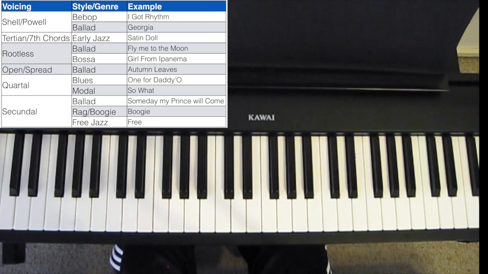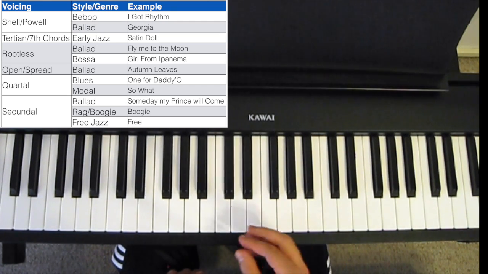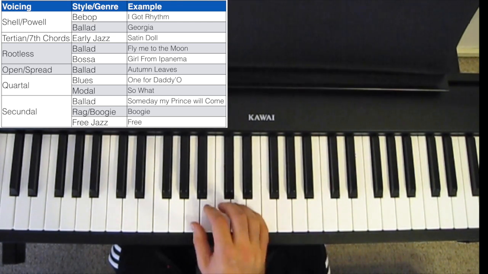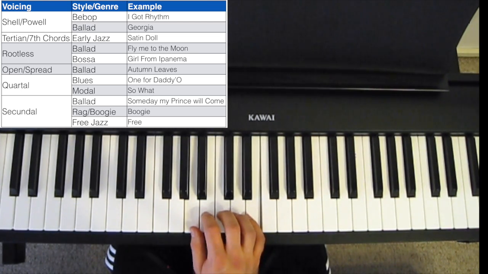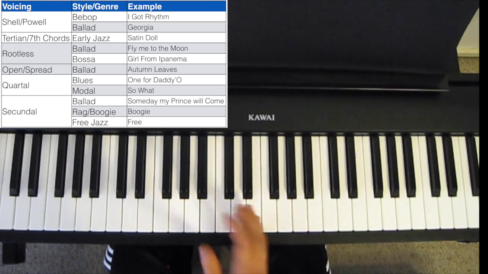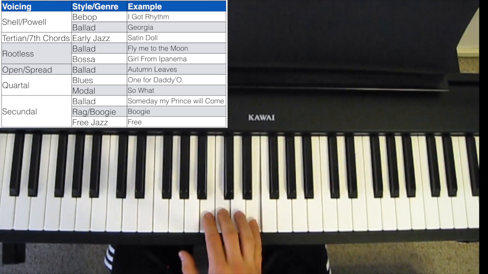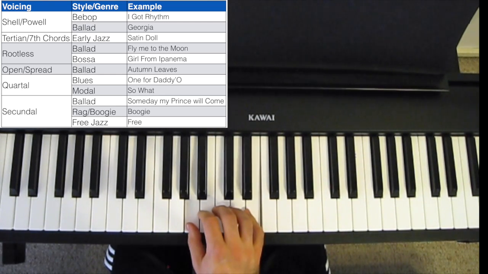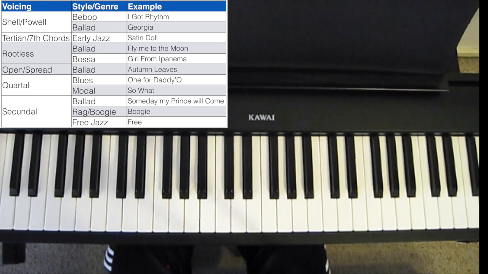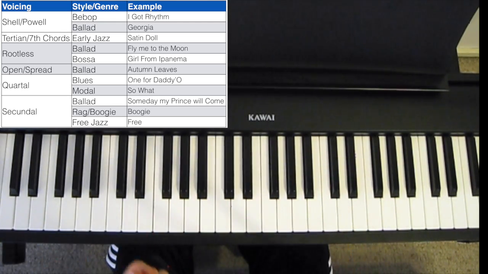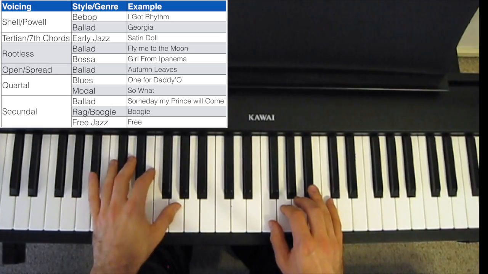Cool, and finally, secundal voicings or tone clusters. Now these are chords that are built in seconds rather than thirds, so steps. So for example, this could be a C major 13. Right, so it's built in steps rather than thirds. And we've got the root, third, seventh, ninth, and 13th. Now these voicings, even though they sound a bit busy and cluttered, they actually sound great in ballads.